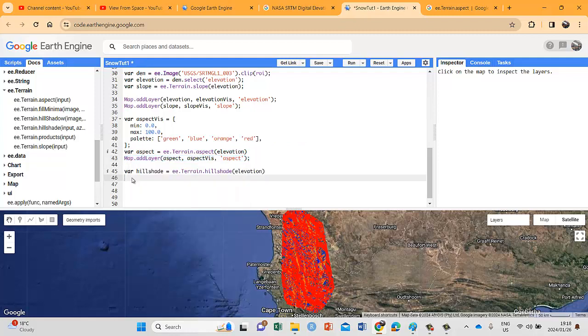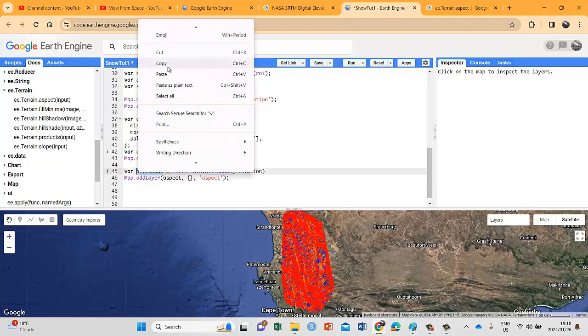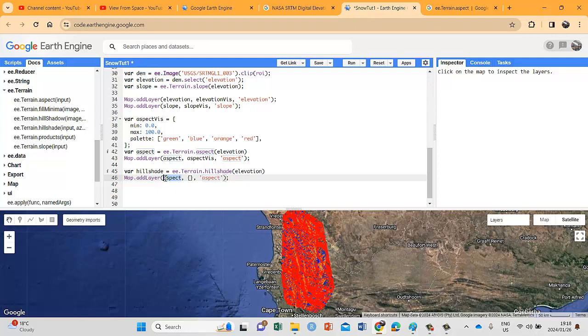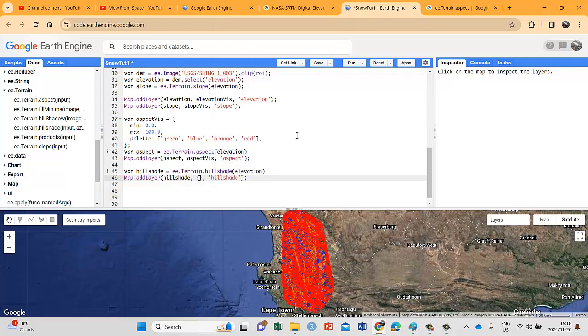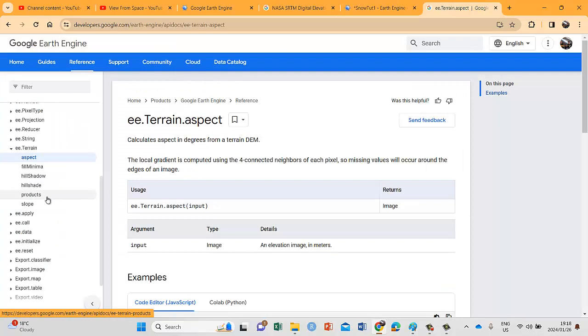And again, I'm going to use curly brackets because I simply don't know what the visualization parameters would look like. So I'm just using curly brackets. So it is hillside that I'm going to add. So I need to make sure that I select that in my layer, and I call that also hillside. Okay, so let's have a look and see what hillside means.